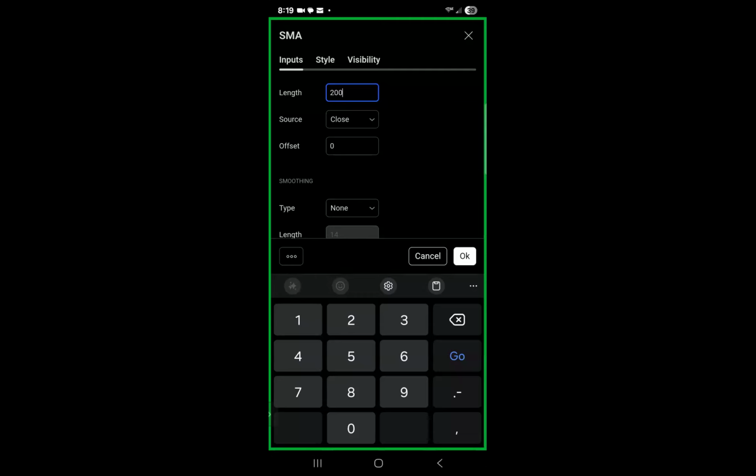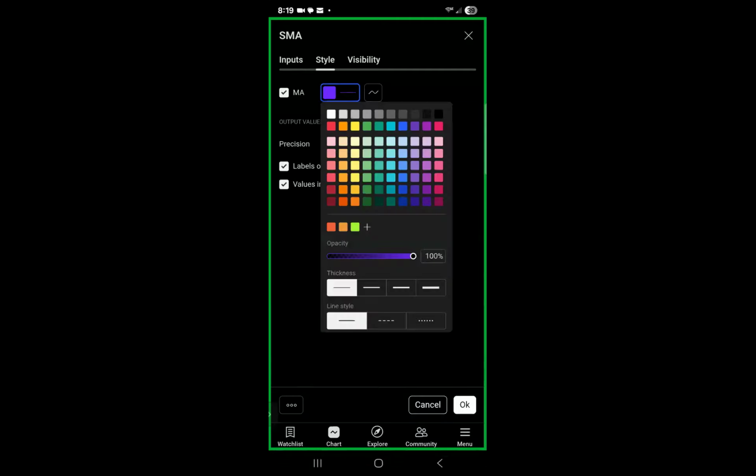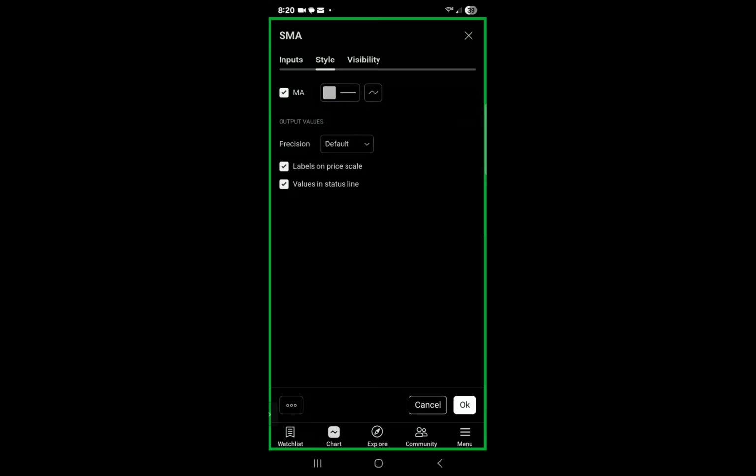Okay, so style, we changed the color. I like something gray, and I like something thicker, so I can clearly see the 200-day moving average. Choose whatever color and whatever thickness you want. You can make it straight, dotted, all together, up to you. I'm just doing it how I like because I know it works for me. So I choose this, like gray, something like light gray, and a thick line. And then I tap away from that and I click OK.